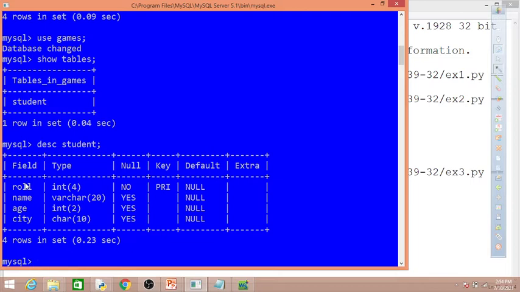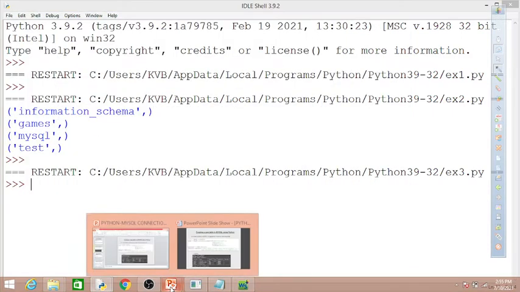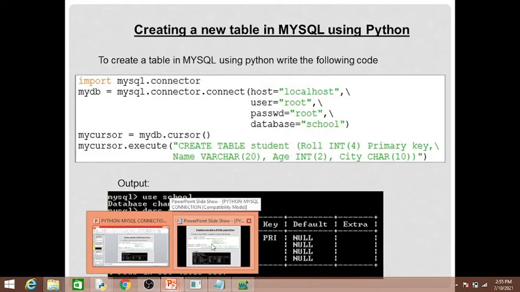So I have written the code using Python, and with the help of Python I have created the table in the MySQL database. This is the concept of Python MySQL connectivity, and with the help of that we have executed this query. Now we will do some more operations. Now I am going to the next slide.